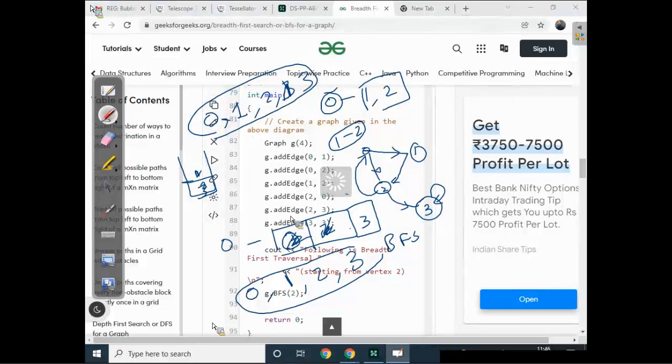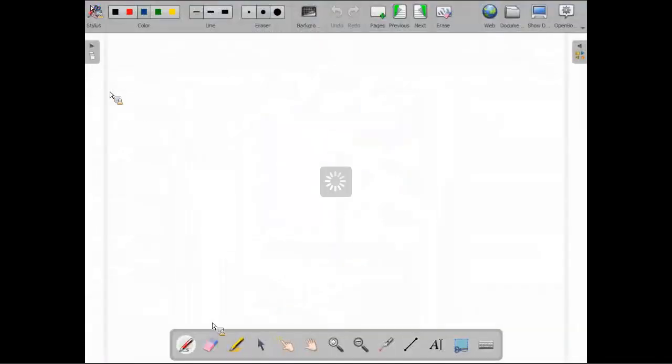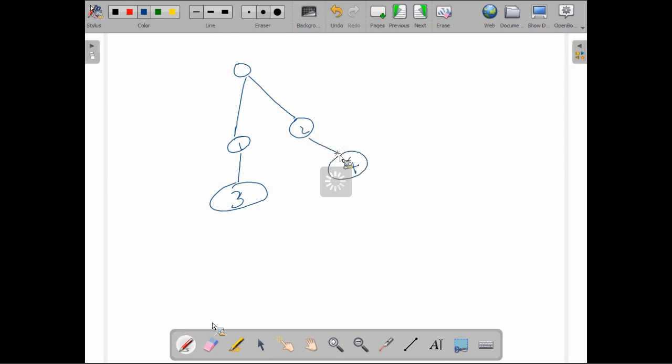Maybe the answer will change if you do 2. But the important thing to remember is, in a BFS, I look at my neighbors first before looking at their neighbors. So maybe I will try and explain that with a different example. Suppose I had something like this: 1, 2, 1, 3, 2, 4. Maybe with just this it may make a little more sense.